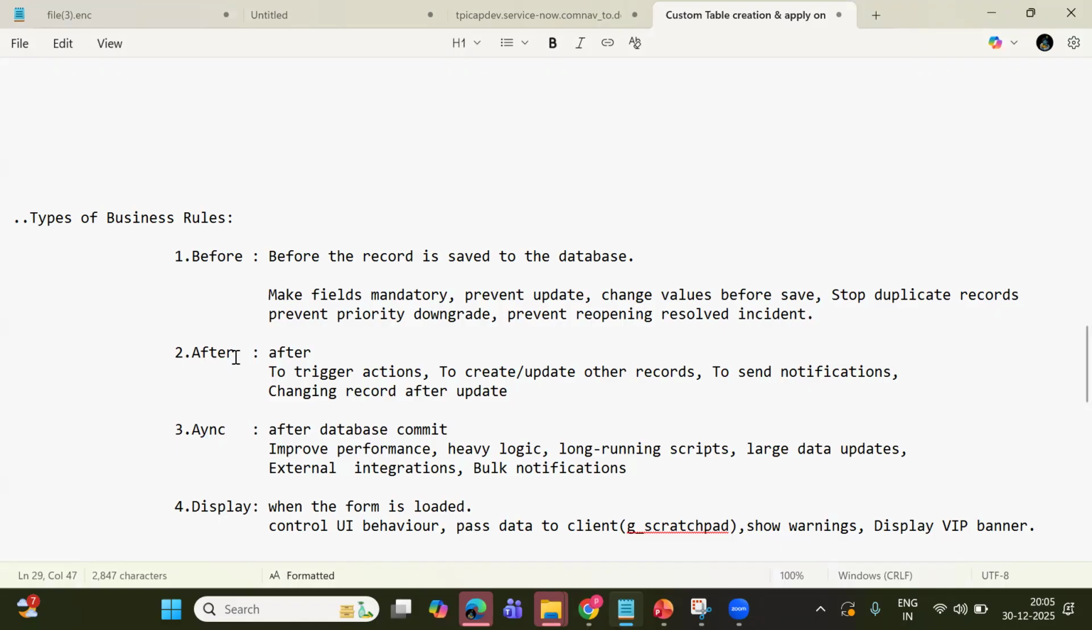After business rule runs after saving to the database. I mean to trigger actions, to create or update other records, to send notifications. Mainly email notifications use the after business rule, and changing records after update. Async business rule is for integrations because it will handle heavy logic, heavy scripts. For display business rule, we call from client to server by using g_scratchpad. For those validations we can use display business rule.